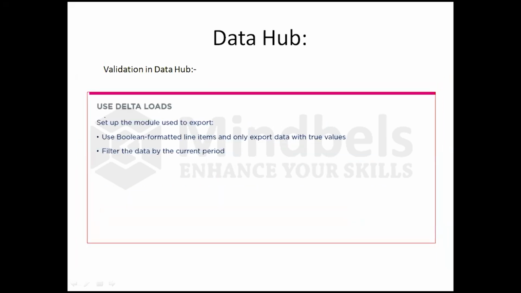Use delta load. This we are discussing multiple times. Delta load means nothing but new data. So whatever is new data, only that you pull. Don't run the same data again and again, right? So set up the module used to export, use a Boolean formatted line item, and only export data with true values. Filter the data by the current period. So whatever is the new data, only that you send. Whatever was the old data, you don't send that once again, right?